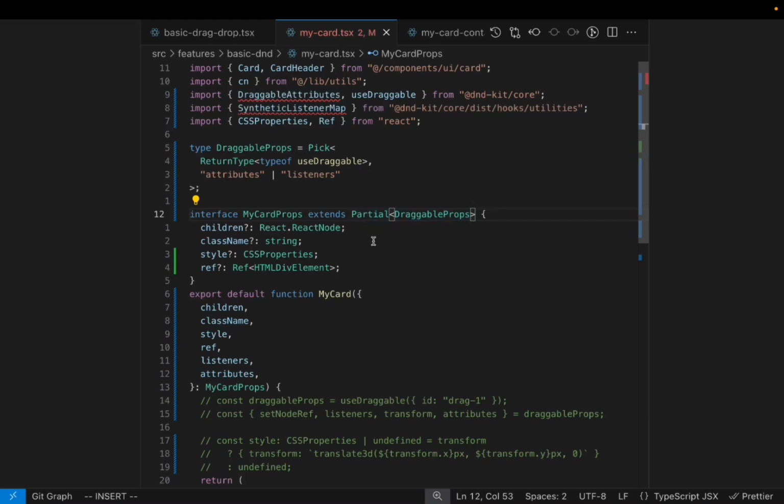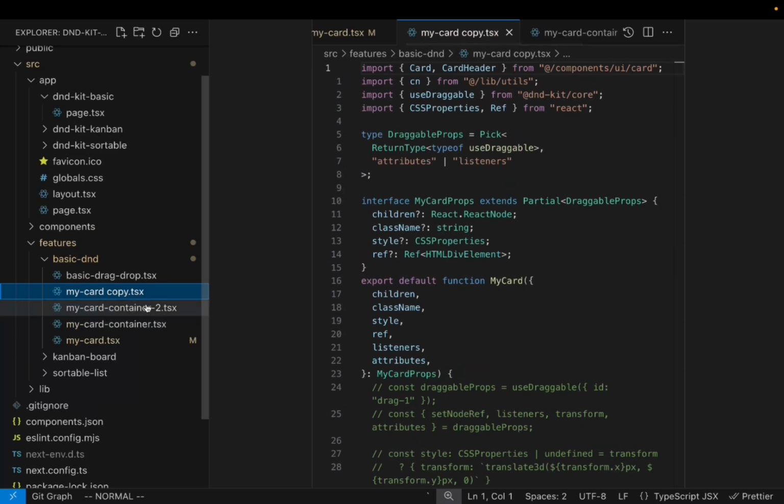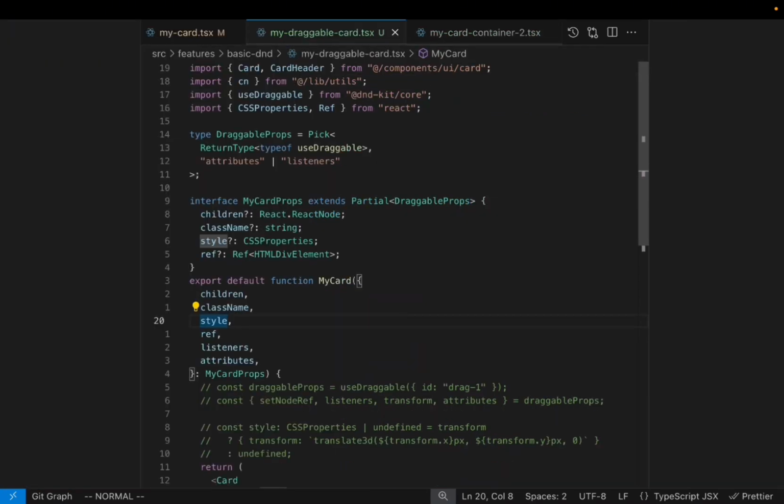Now let's create the wrapper component for MyCard. I will copy the file MyCard.tsx, rename it to MyDraggableCard.tsx, open the file, and rename the component to MyDraggableCard.